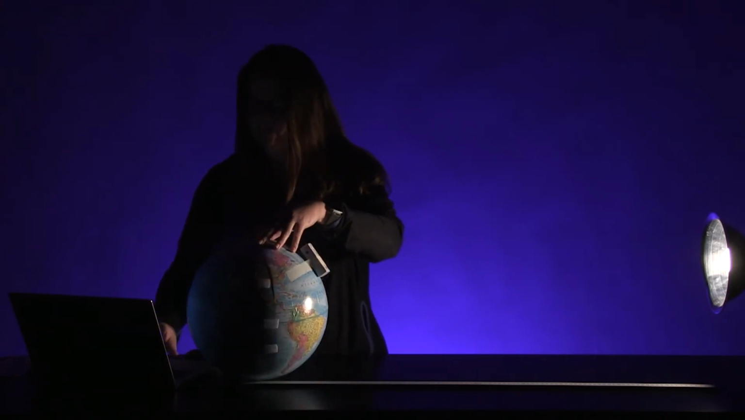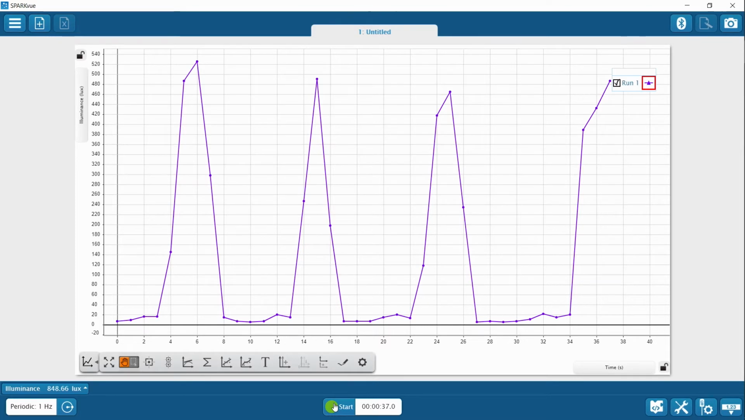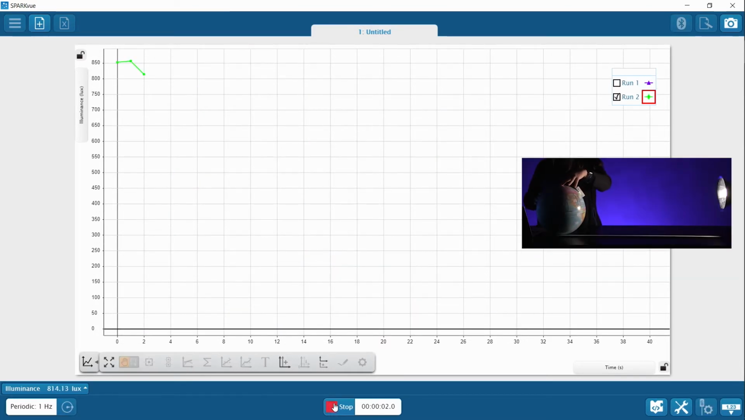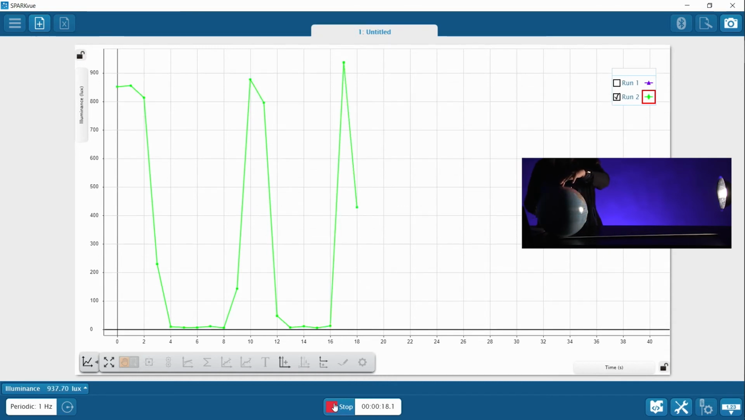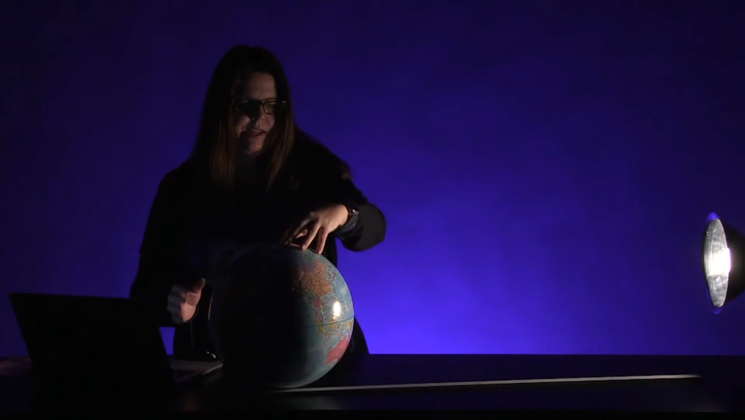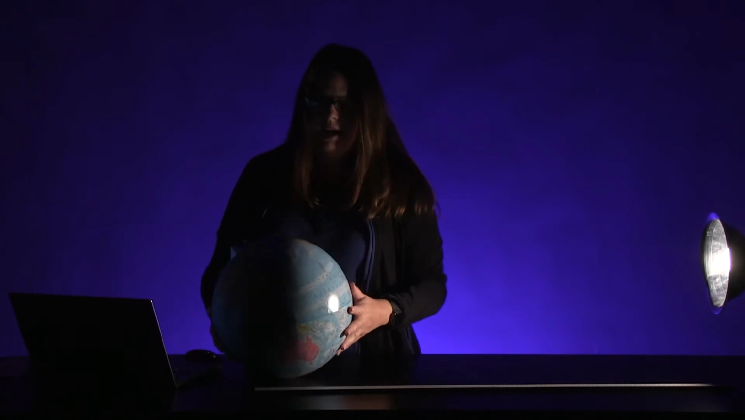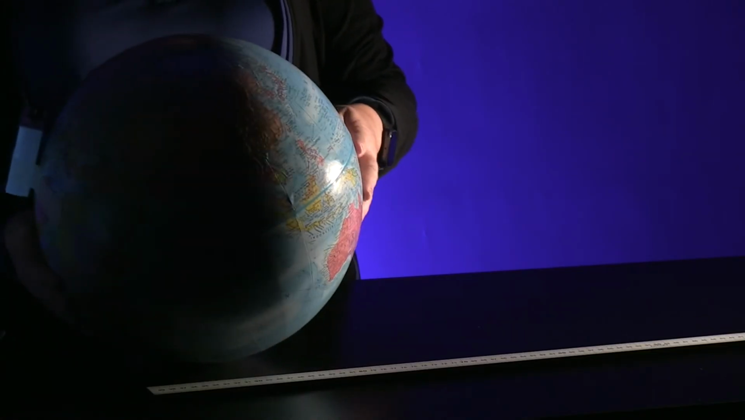All right, directly on the equator. Here's rotation 2. And 3. All right, stop collecting data. Next one, I'm going to face again, northern hemisphere away from the sun.